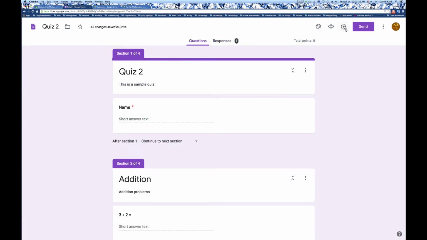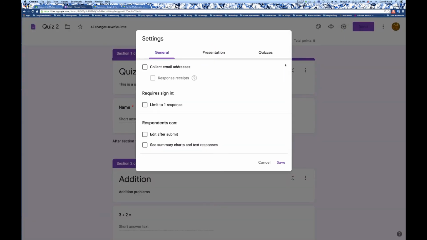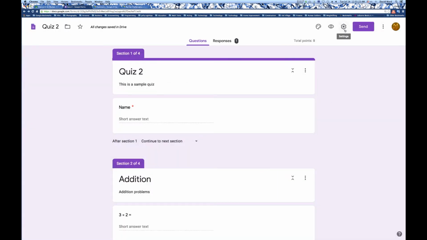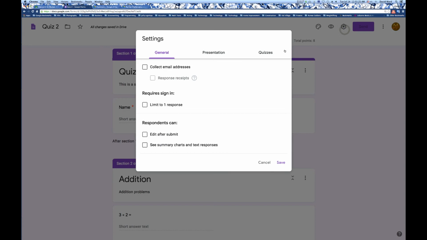Let's look at some of the settings. Sorry, I forgot to point that out to you. I'm going to go to the gear up here, click on that. For a Google Classroom, don't click on collect email addresses. It'll mess things up. So don't touch that one. That's if you're doing like a web form that you want to get responses from, then you can collect email addresses, but don't do it on Google Classroom. For whatever reason, it really messes things up badly.